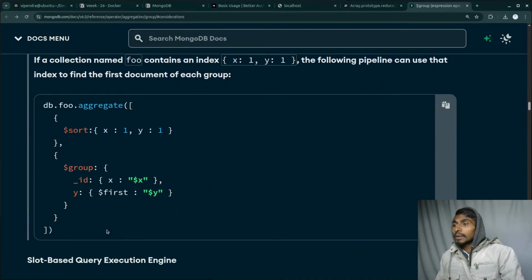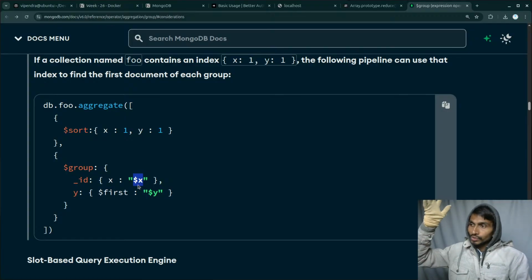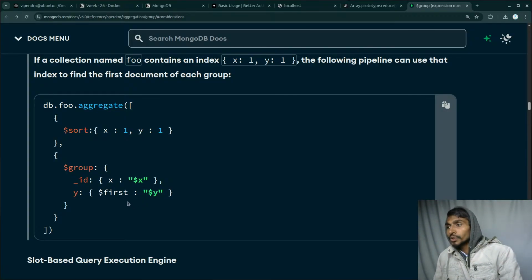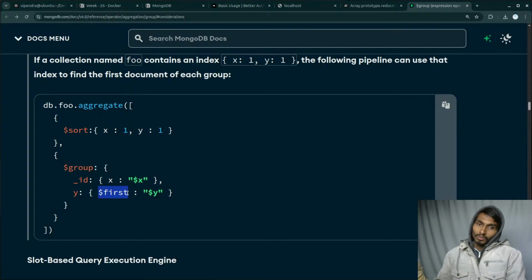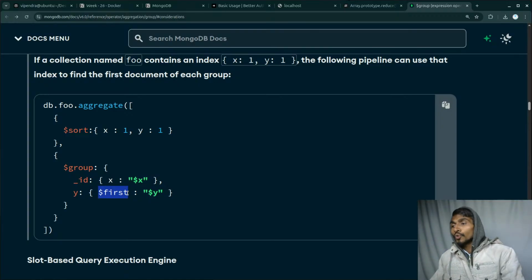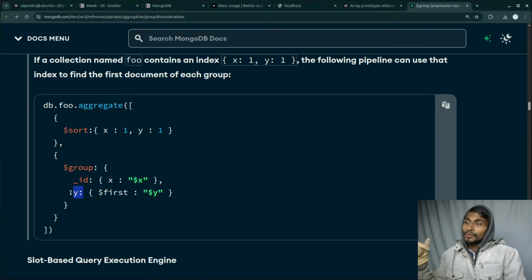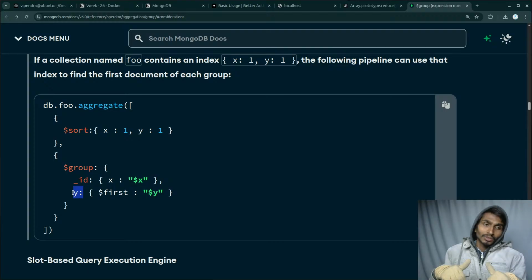So right now the good thing is that we are able to understand what is happening over here. First of all, you are sorting them. That's fine. Next, you are grouping them based on the value of X, where the value of X is same. All those documents are going to be grouped together, and once they are grouped together, you are getting one extra field that is called Y, and inside that you will be getting the first document, because inside that particular group there can be many documents. So $y is going to be the value of Y, and that value of Y is going to be the value of the first document of the grouped documents.